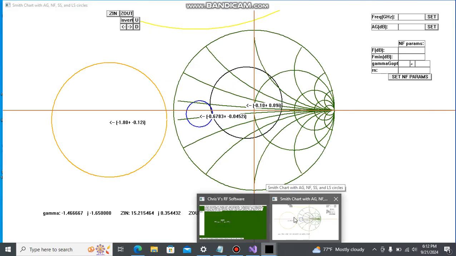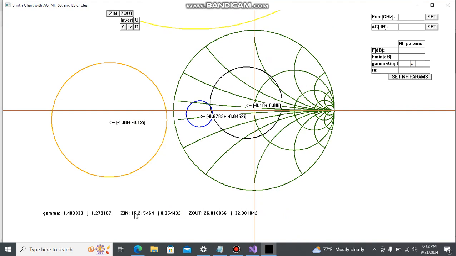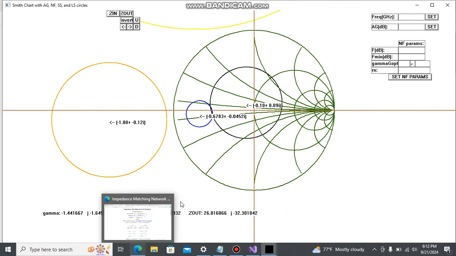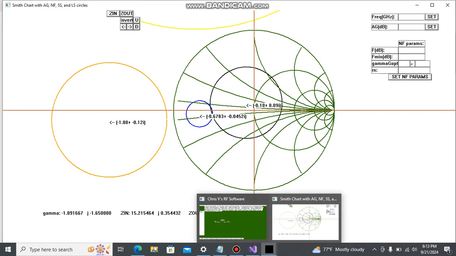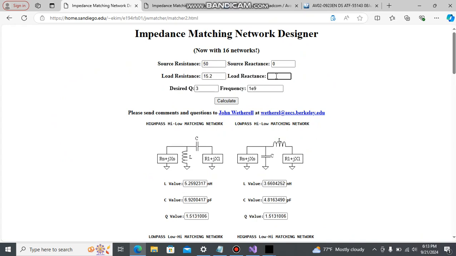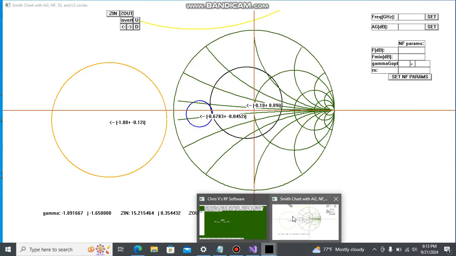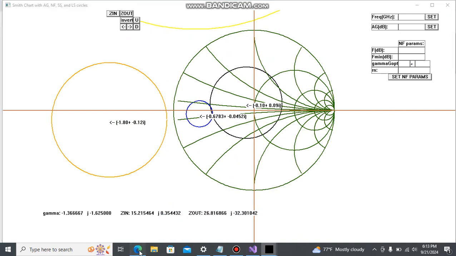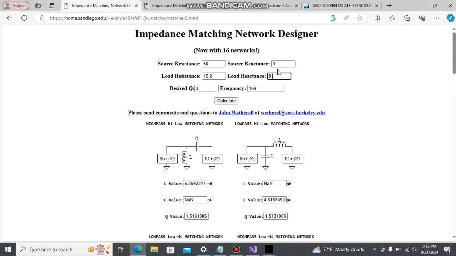Let's see here. So input impedance is going to be 15.2, 0.35. The source is 50 ohms, and then 15.2, the reactance is 0.35. And I'm working at 4 gigahertz.